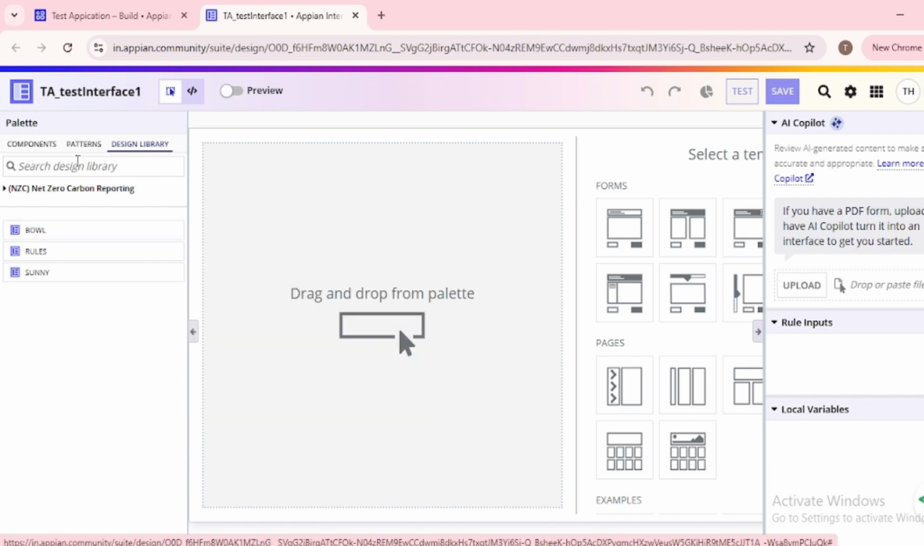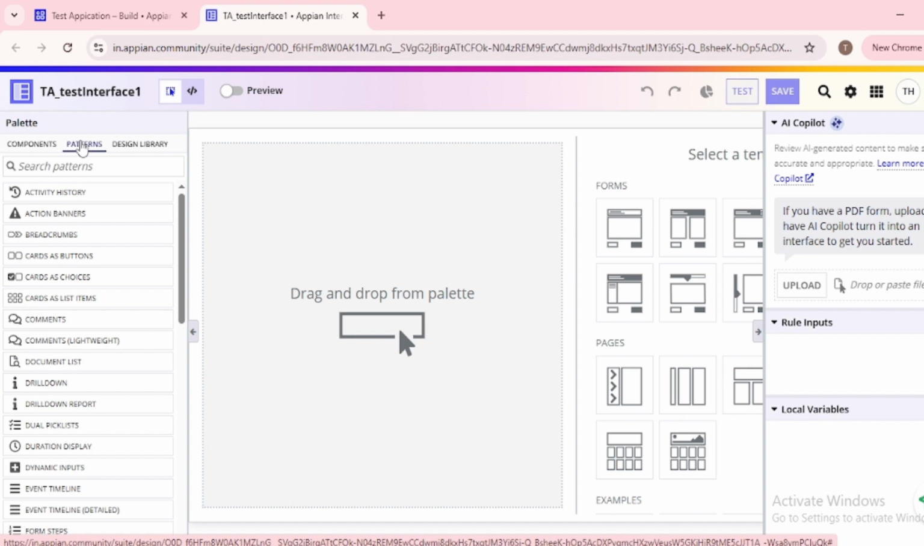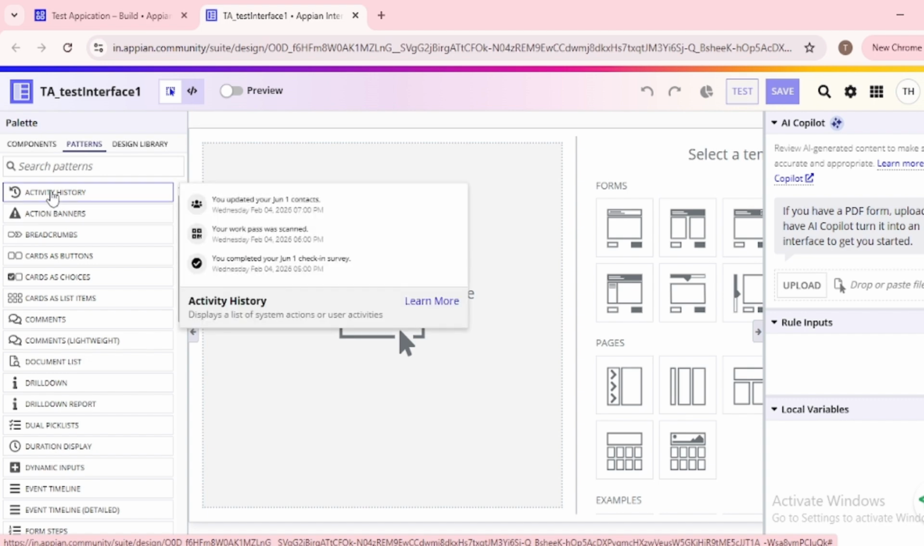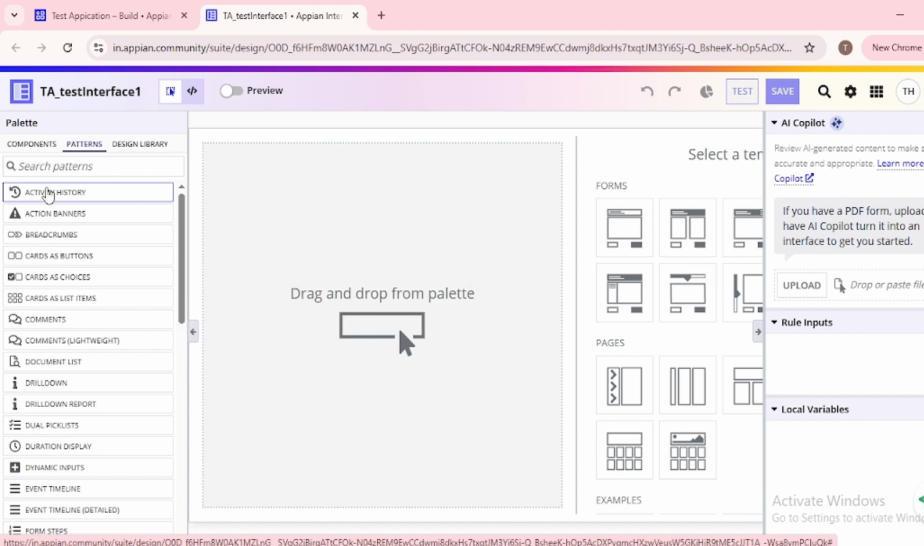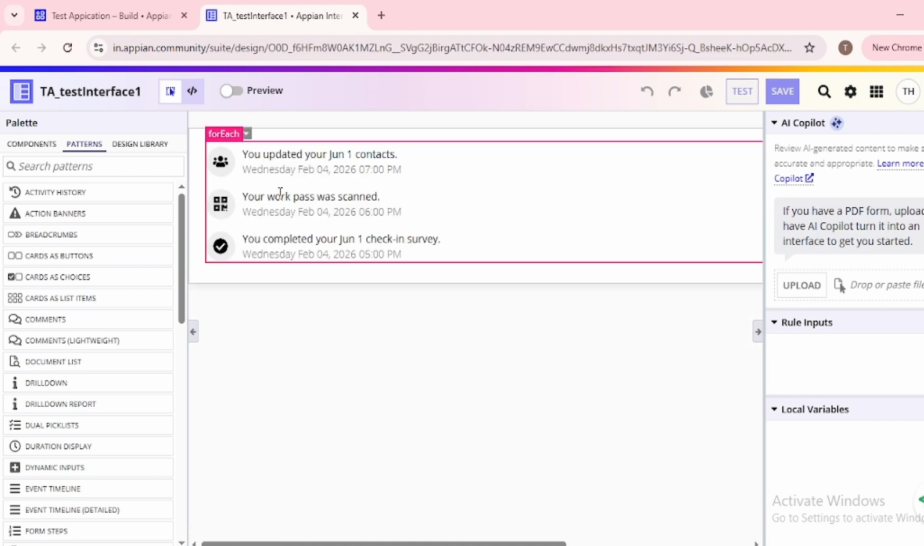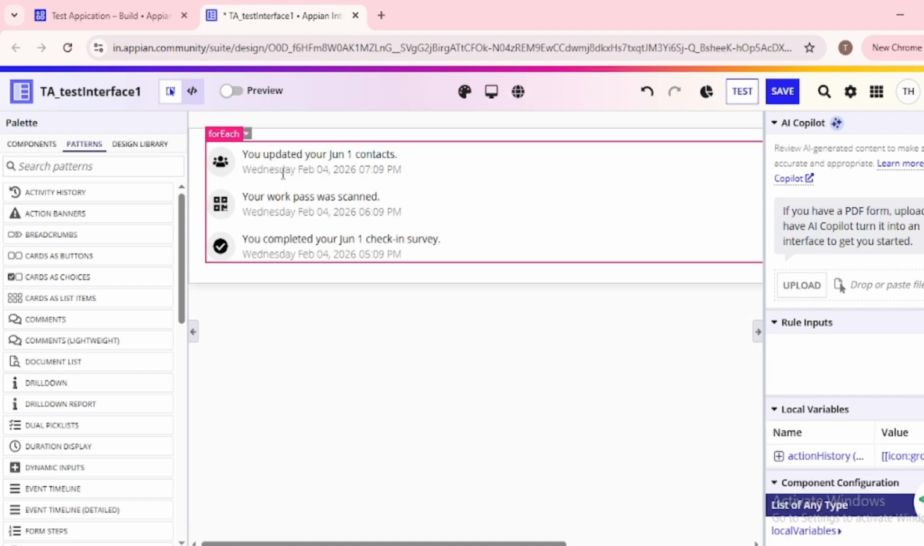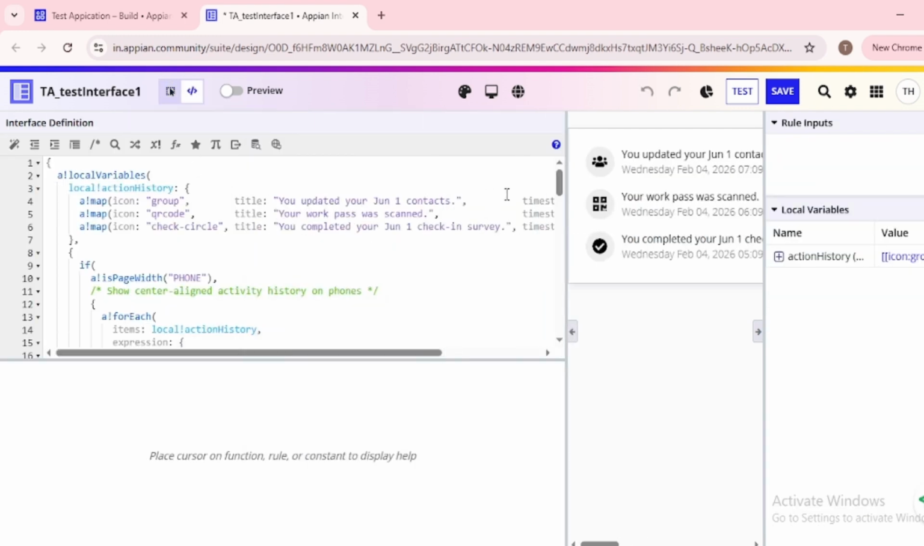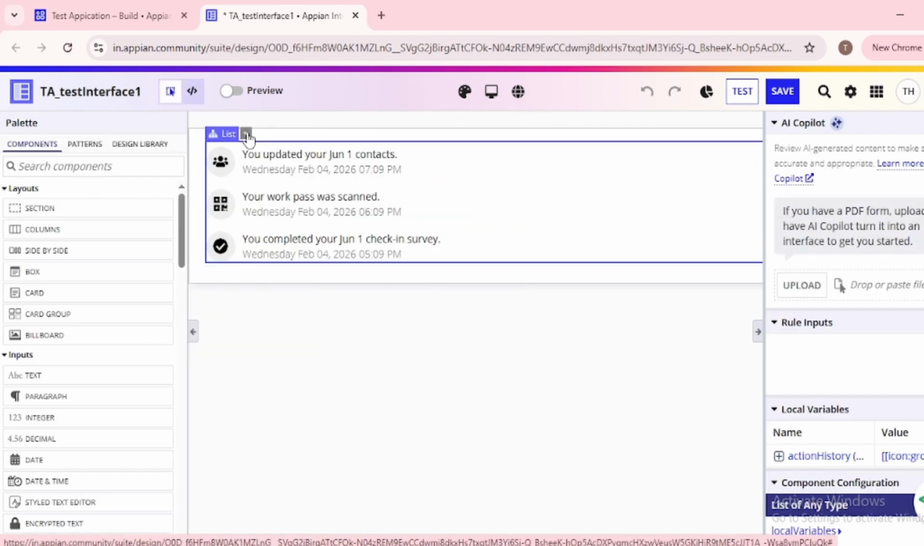And there are some patterns as well. In the patterns, you can see there are some already designed code, so you can drag and drop into your interface. Let's say if I want to include activity history, so this code will be included in your interface. And in the expression mode, you can do whatever changes you want to do. Let's delete it for now.